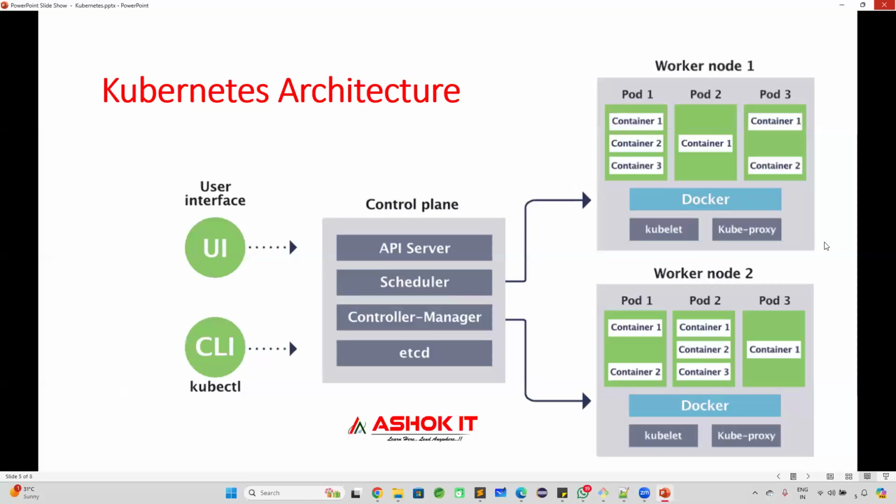Now, I connected to my EC2 machine. In that machine, my kubectl is available. Using the kubectl, I will communicate with the control plane. The control plane is going to communicate with the worker node. Inside the worker node, pods will be created. In which worker node a pod will be created will be decided by the control plane. And those pods we are exposing by using a service.